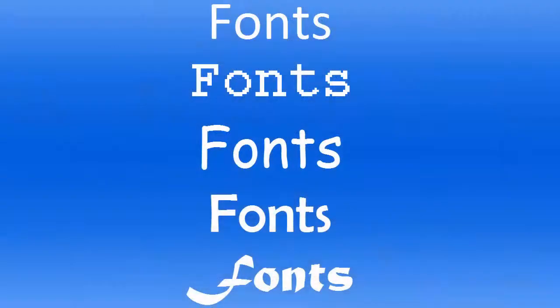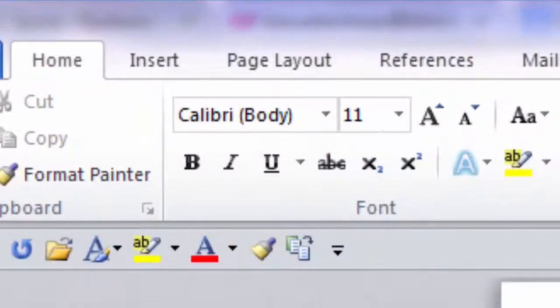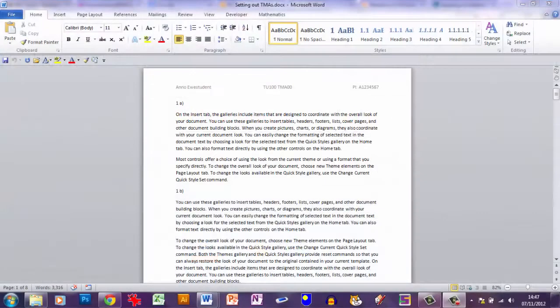Now let's talk a little bit about font choices. The default font for this version of Word is Calibri. The default font in older versions of Word was Arial. I find both Calibri and Arial easy to read fonts on screen, and like most tutors these days, I do most of my marking directly on the screen.